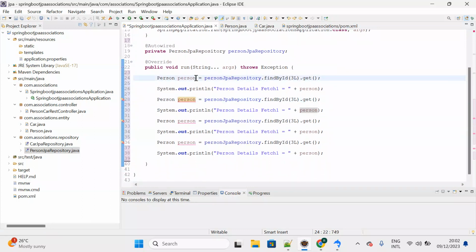Here let me give person 1 and print the person 1 object. Let me create person 2 and display the person 2 object, fetch 2, and person 3 and print person 3, the third time. Let me print the fourth time as well.